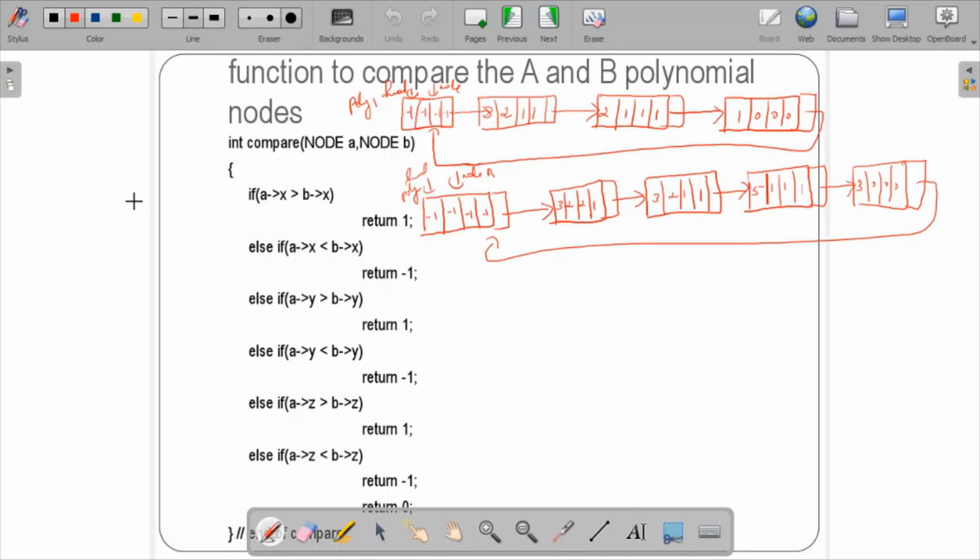Before we perform the addition of two polynomials, I need to have a function to compare the nodes A and B, the polynomial nodes. That is, I need to compare the two nodes. If you remember, the two polynomial expressions were 3x square yz plus 2xyz plus 1. This was the first polynomial, and 3x square y square z plus 3xyz plus 2, this was the second polynomial. If you remember the two polynomials we discussed in session 1, this was the first and this was the second.